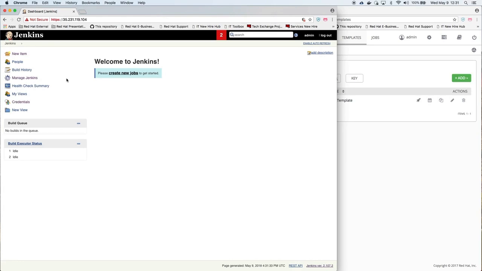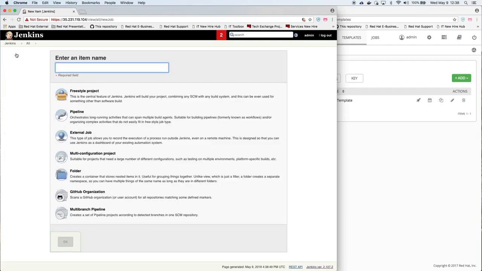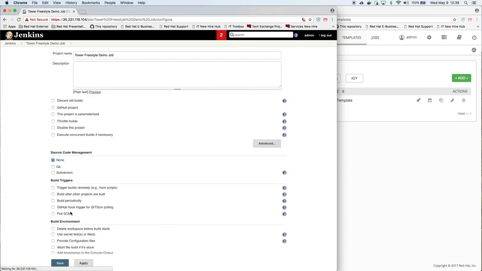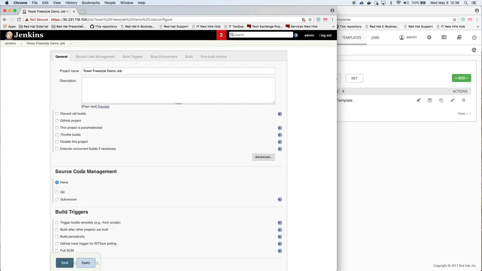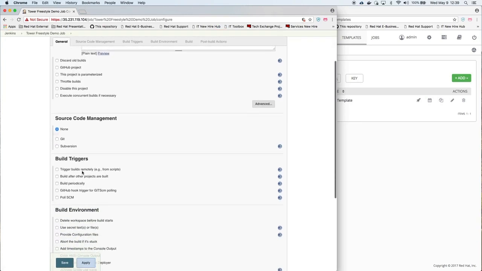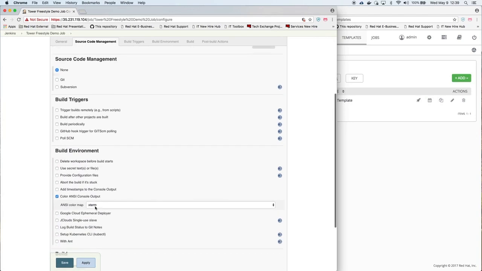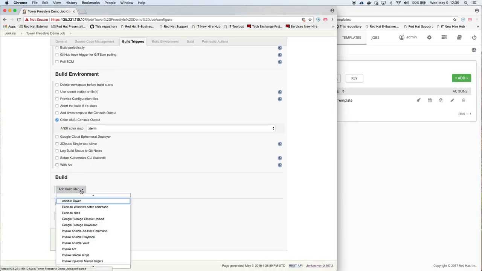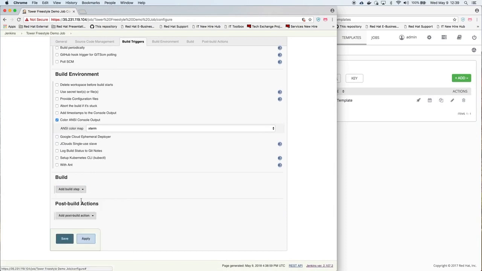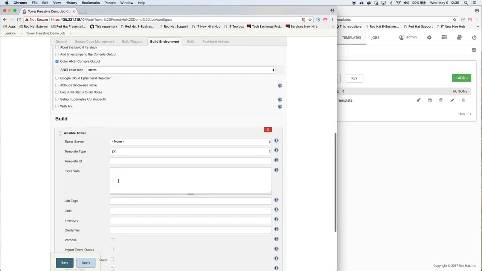First, let's build a new freestyle job with the plugin. On the main screen of Jenkins, select New Item. Give your job a name and select Freestyle Project. For this demo, I will simply be executing a Tower job. In the Build Environment section, select the Color ANSI Console Output option. You can leave the default map to Xterm. Now in the Build section, click on the Add Build Step button and select Ansible Tower. This adds an Ansible Tower step to your job.